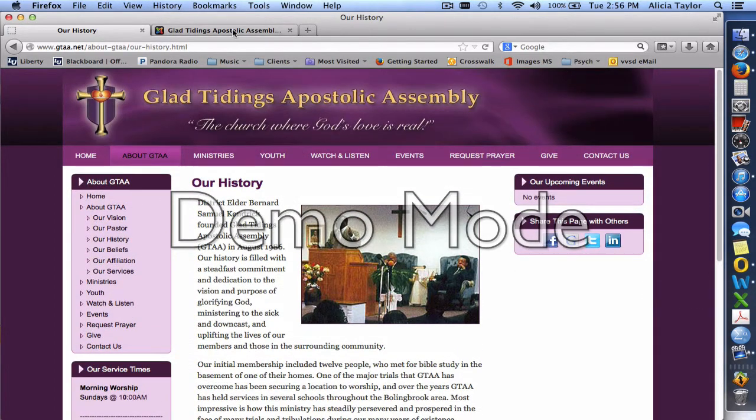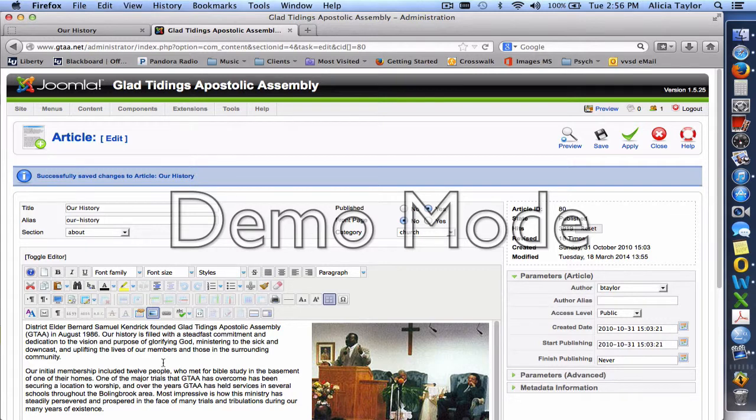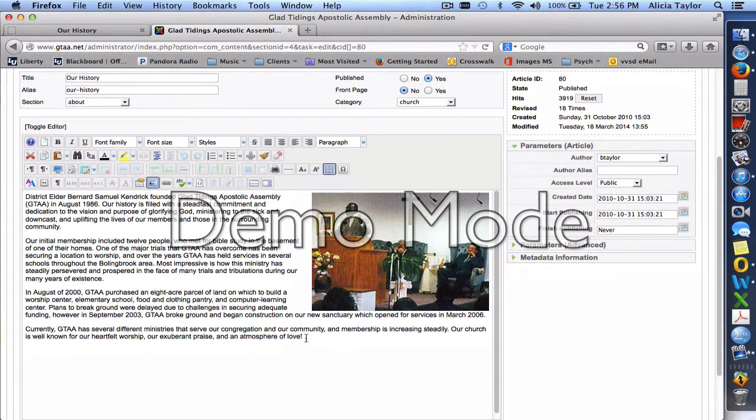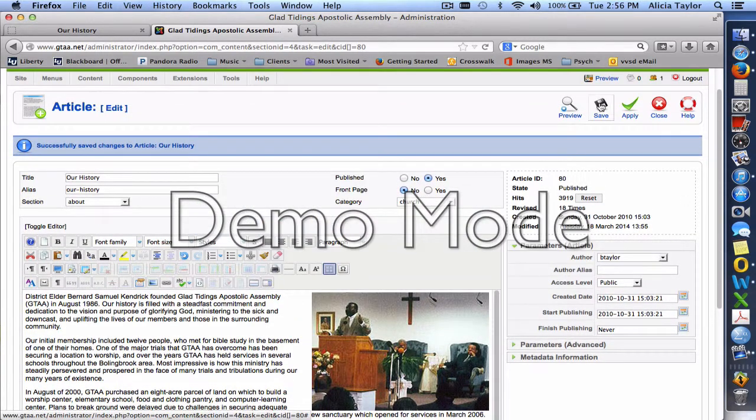Now when I go back over here to the article again, to the back end administrator part, I'm going to change it back to a period. So I'm going to click in here. I'm going to hit delete. I'm going to change it to a period. This time what I'm going to do is hit save, and it's going to close it out.